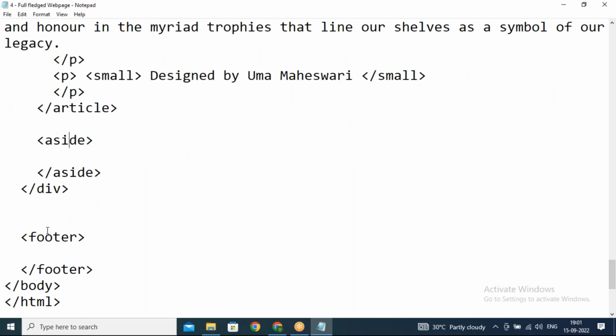So I've just included this aside and footer. Later, if I want, I can add a footer and add an aside if necessary. Over.